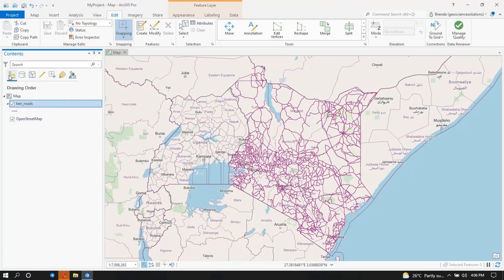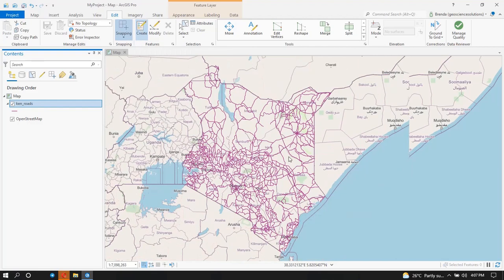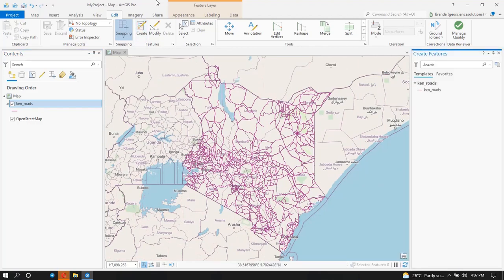So when we go back to editing, here in this edit tab you can see we have manage edits, snapping, features, selection, and the tools. When you're editing your features there are so many things you can do. One is you can create new features, and for that you'll use the create features button here. So when you do that, this is how it comes.